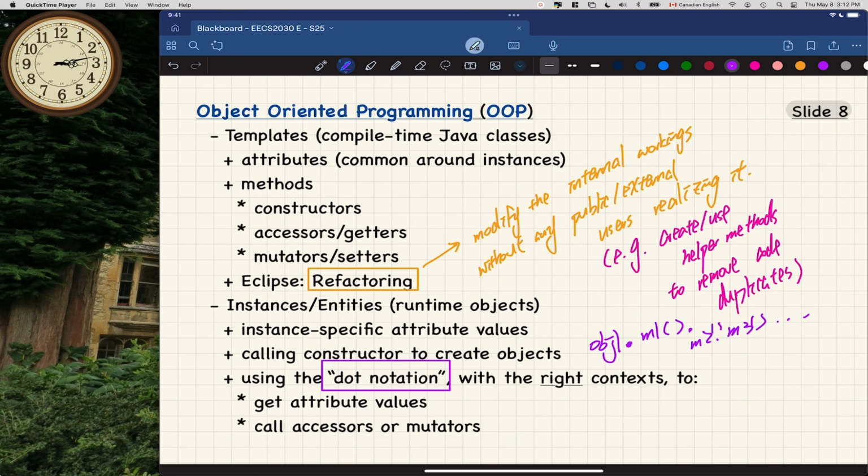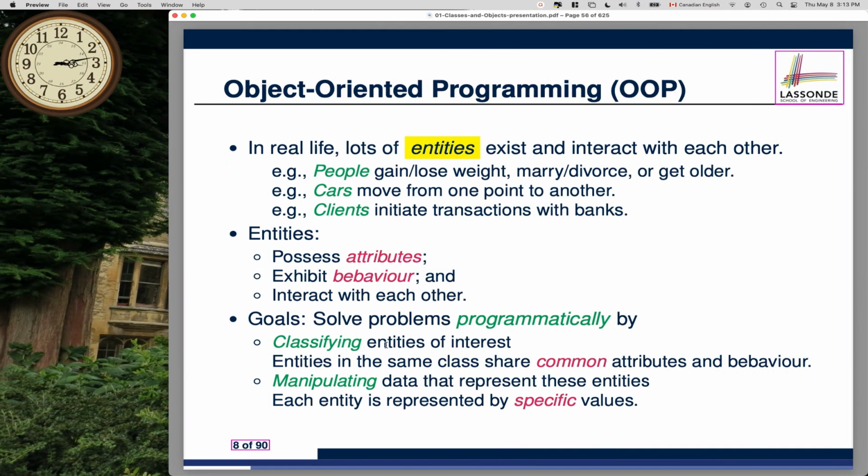Okay. Let me go a little bit further, and we shall take a quick break very soon. Let's just go over a little bit more. So that's about OOP.